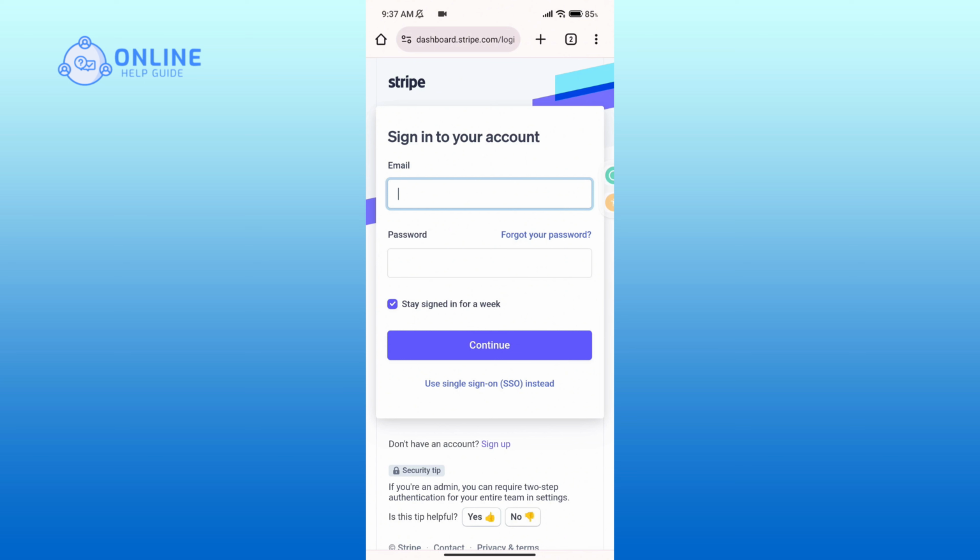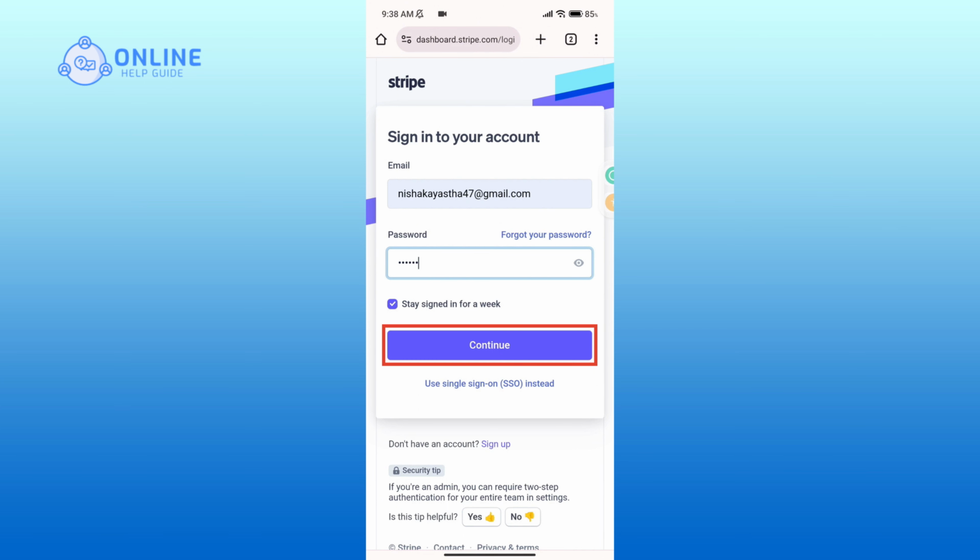Here you'll have to enter your email address associated with your account and a valid password. If you do not remember your password, then you can click on Forgot Your Password link. Also, if you do not have an account yet, then you can click on Sign Up link. After entering your details, click on the Continue button to proceed. And that is how you can log into a Stripe account.